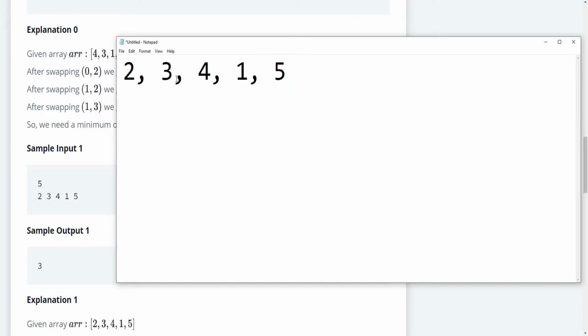So I have 2, 3, 4, 1, and 5. Let's say for my first step, I'm on the 2. I see it's a 2. I'm going to swap it with whatever is in its place. So this is the 2's place. I have a 2, so this is now 3, 2, and then 4, 1, 5. That all stays the same. That means we have one swap.